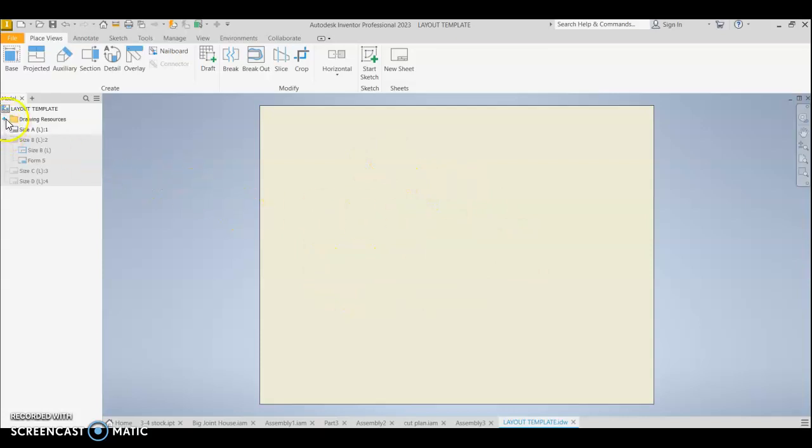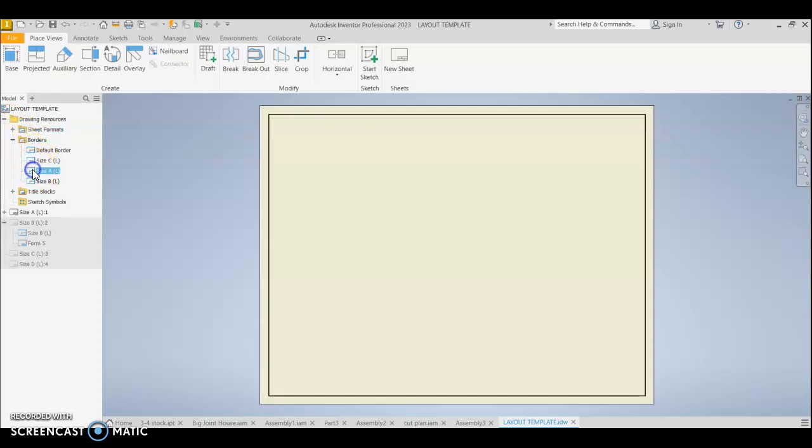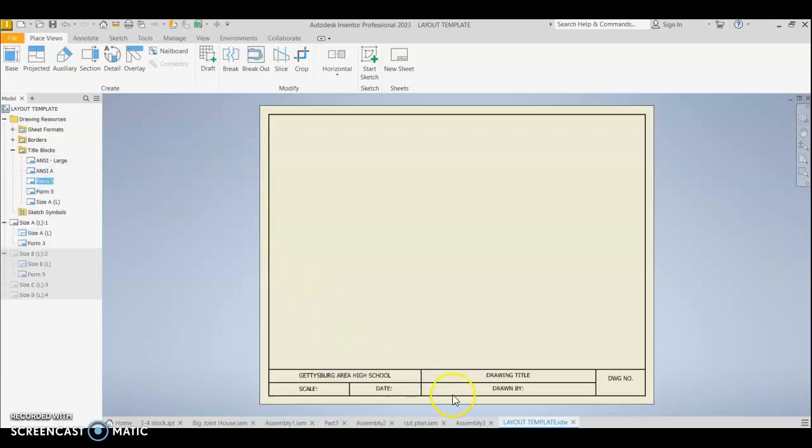So we're going to put those on here under my drawing resources, open up borders, and we're going to do a size A landscape border. Double click on it, it places it in there. Okay, you don't need this open anymore. The title block, in another video we'll show you how to edit this, but I'm just going to use a Form 3 title block. So double click on Form 3, and that brings your information in for your title block.